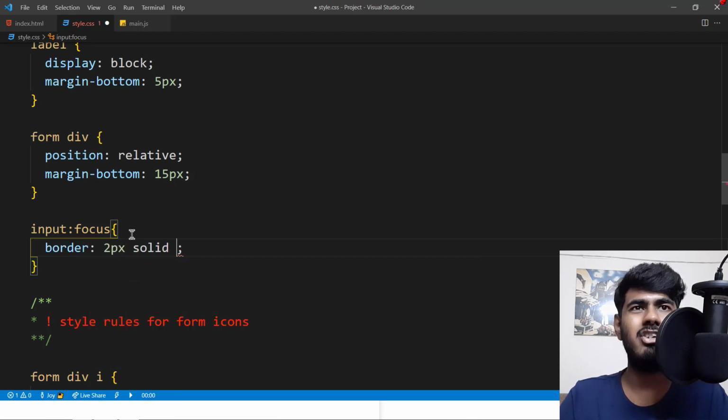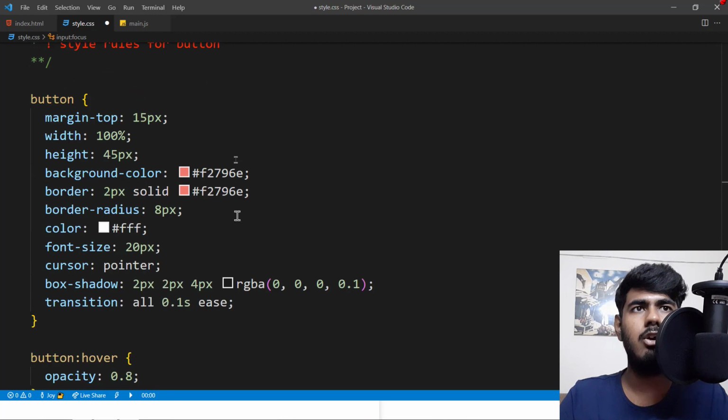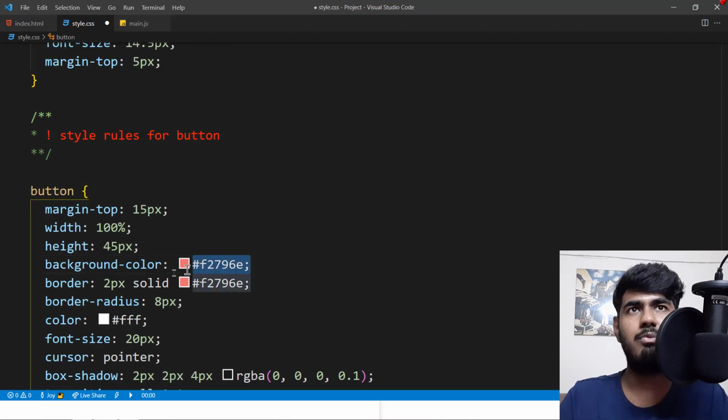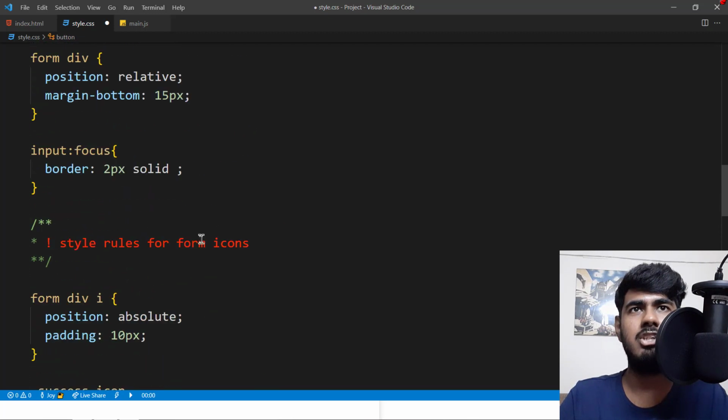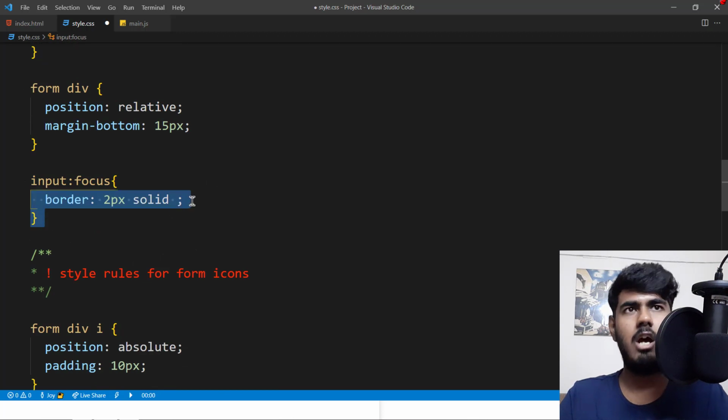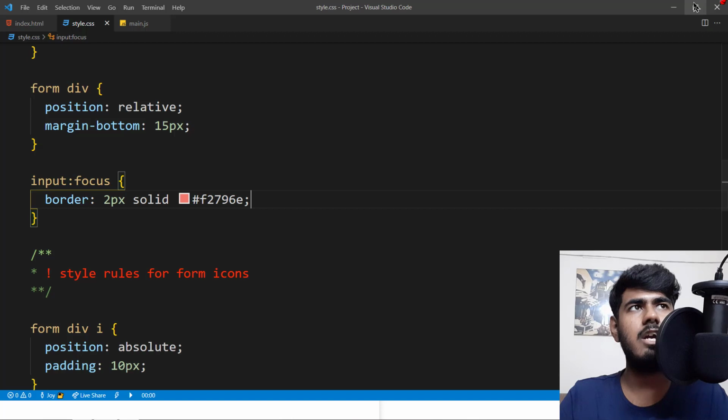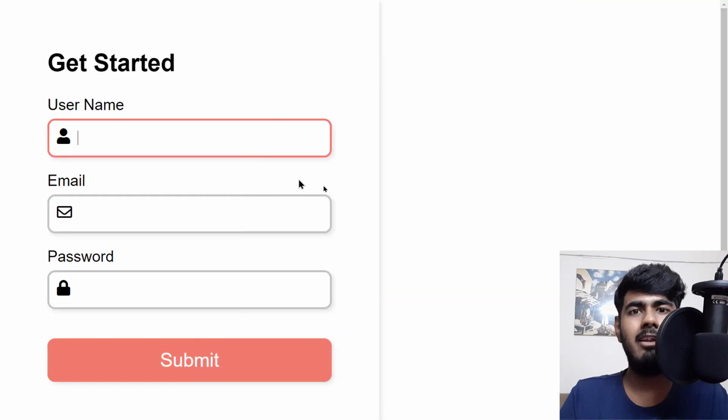And do you remember this orange color? Wait a second, there it is. Copy this from here and paste it inside this. Okay, input focus. All right, Control V, and then save it. Look at the result. I'm gonna minimize this and look at this.